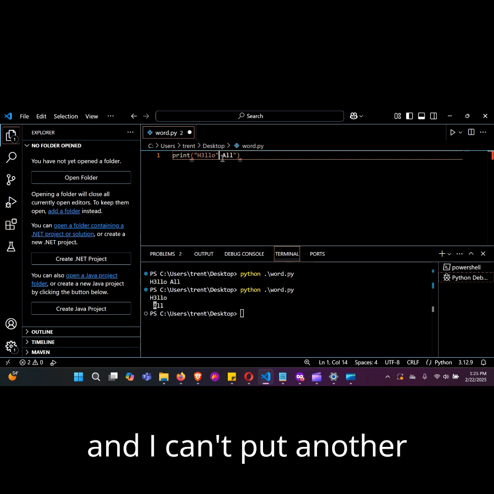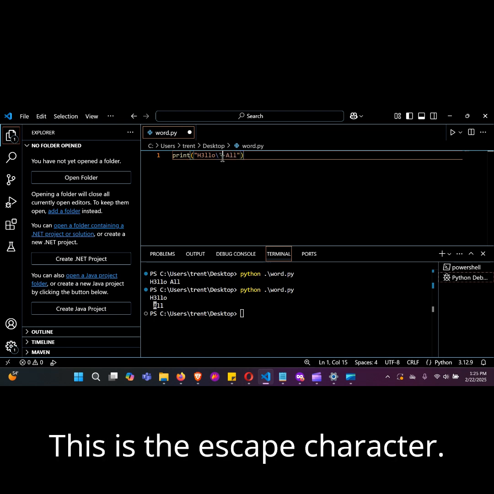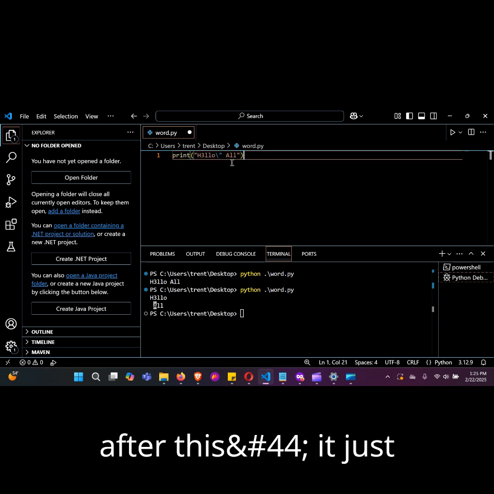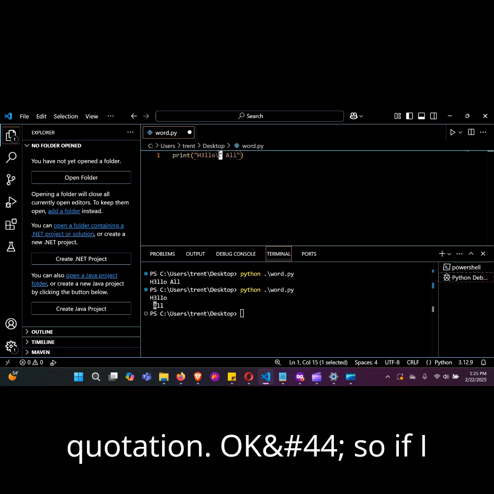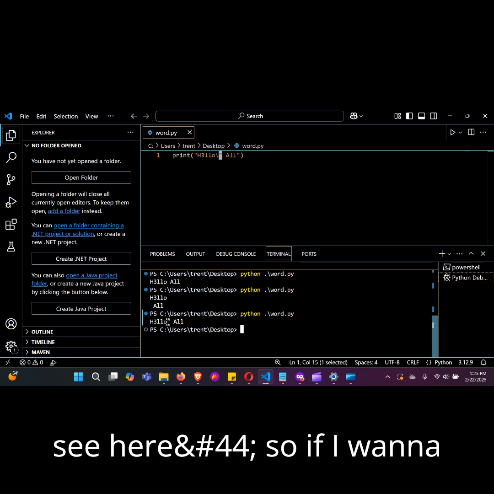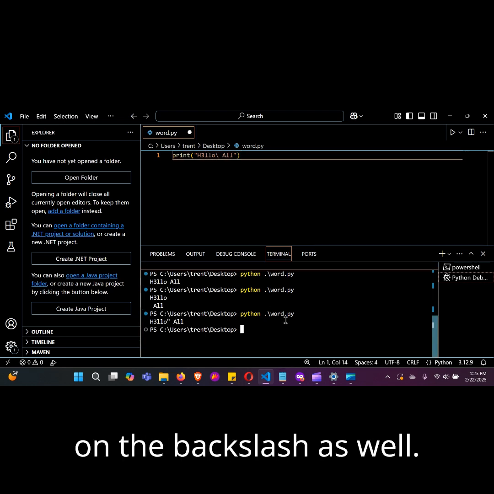And I can't put another quotation mark like this because it's going to think I'm trying to end this string. This is the escape character. It's just saying, whatever character comes after this, I want to go ahead and print out a quotation. Okay. So if I run it again, as you see here, if I want to use backslash, it'll print out the backslash as well.